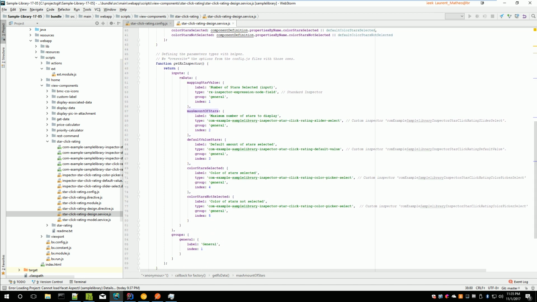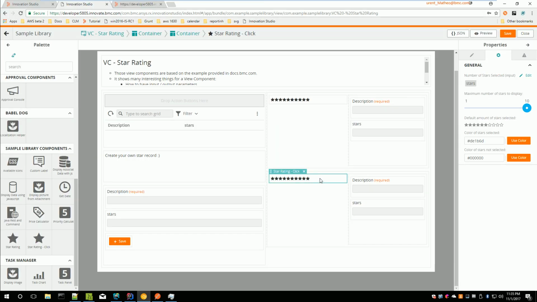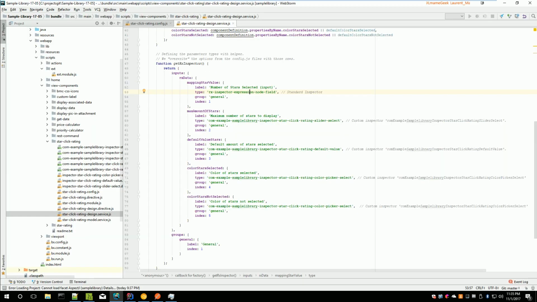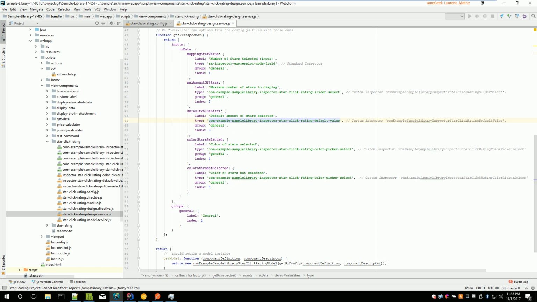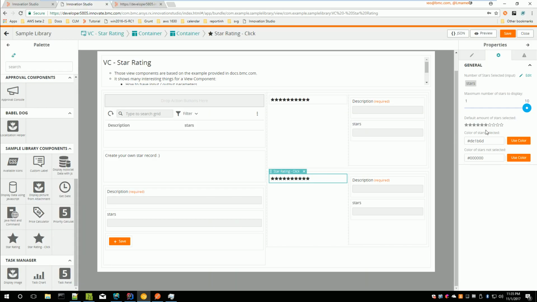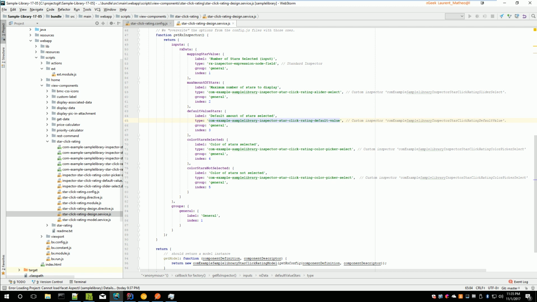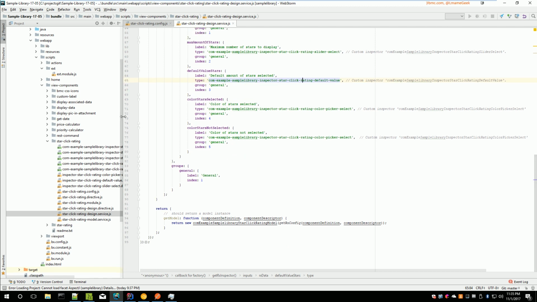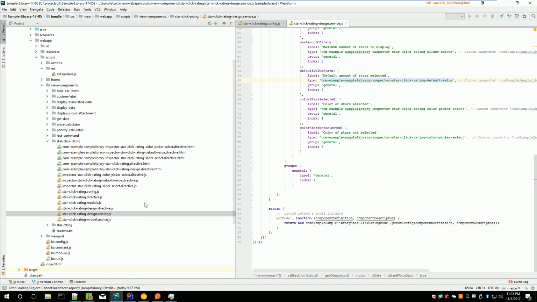Then for each parameter, we are saying what inspector we are going to use. The first one, number of stars selected, is the standard one. Then we are using a slider, and everything else is custom, as you can see here. The first one is a slider, the second one is a default amount, so when we click on stars, and the other two are the same one, color picker select.